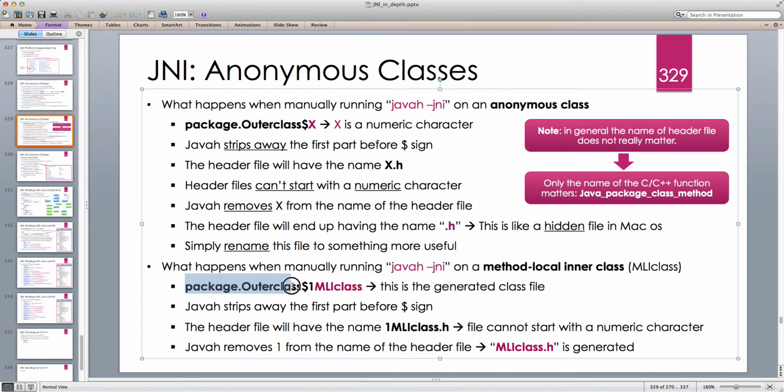A similar thing happens for the method local inner class. So when we manually ran javah -jni on a method local inner class, I call it MLI class, method local inner class, the description of the method local inner class is package.OuterClass$1. It's always $1. Unlike anonymous classes, which is $x, where x can be 1, 2, 3, etc. For method local inner classes, it's always $1 because method local inner classes do have a name, so the name of the class is attached after $1. And this is the generated class file that javac creates.